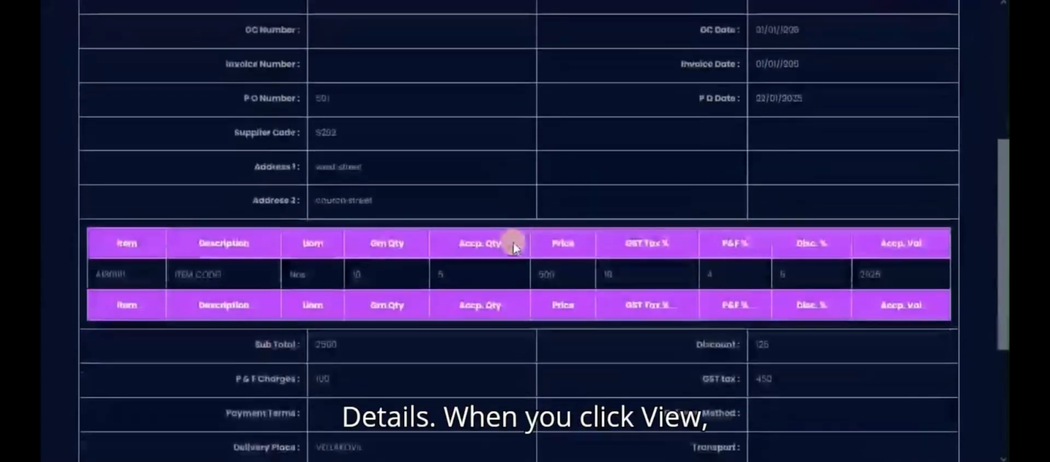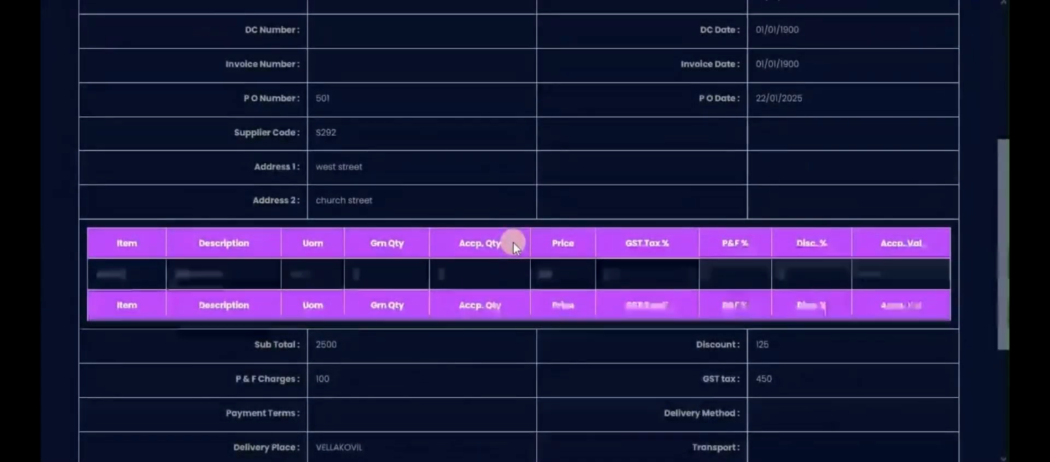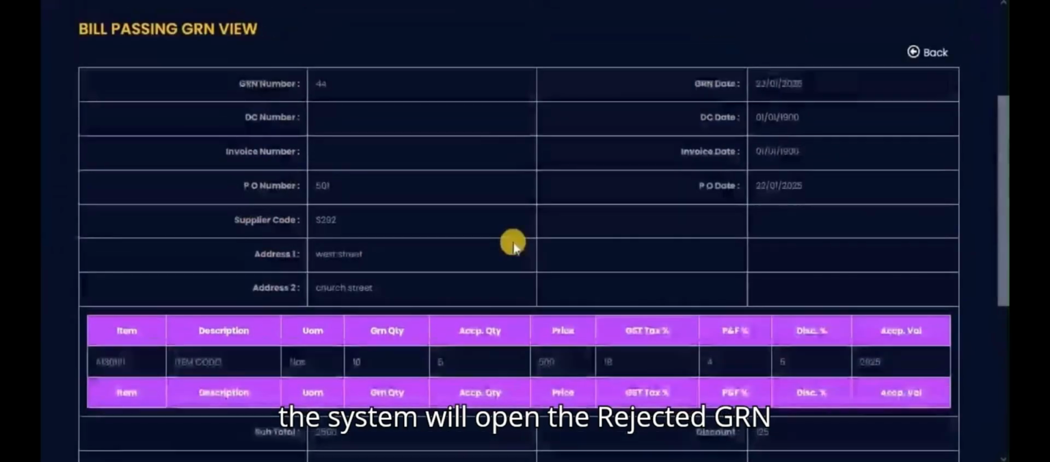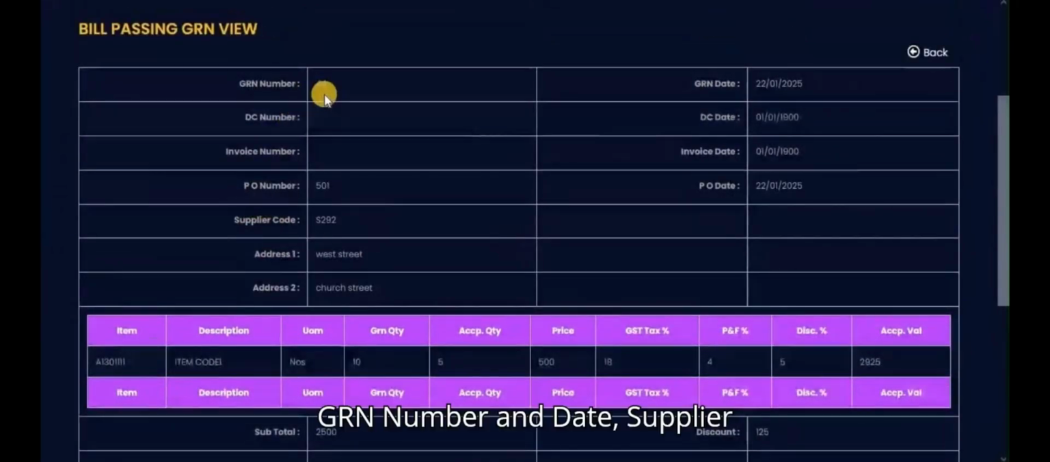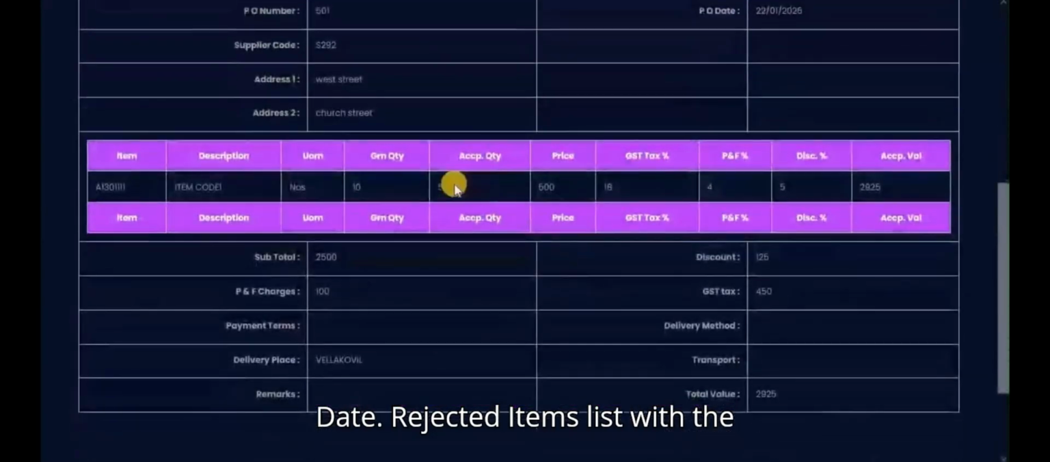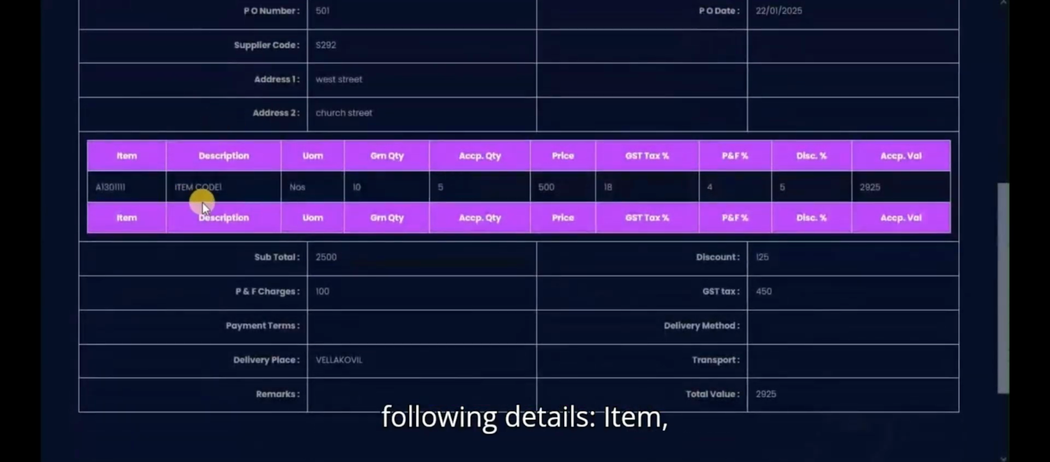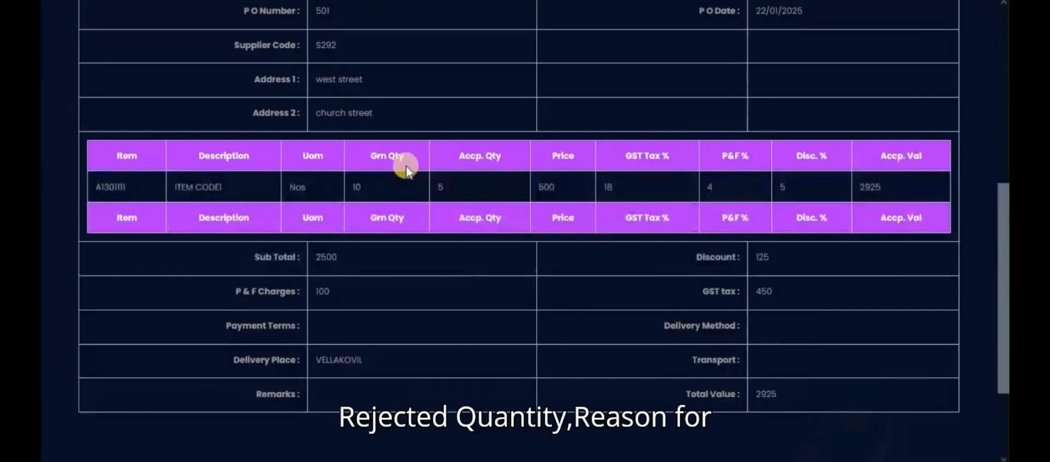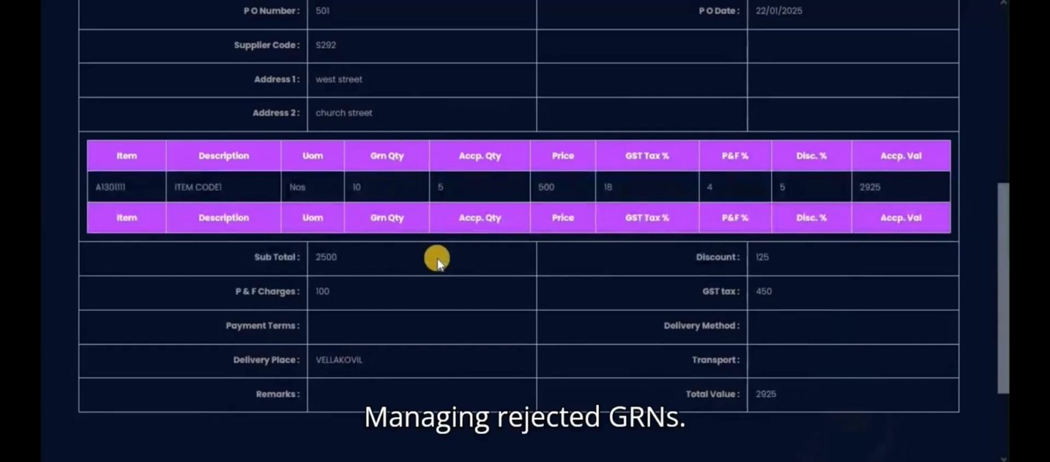Viewing rejected GRN details. When you click View, the system will open the Rejected GRN Details page, displaying GRN number and date, supplier details, code, invoice number, invoice date, address, purchase order details, PO number, PO date. Rejected items list with the following details: item, part number, description, UOM (unit of measure), rejected quantity, reason for rejection, return status.